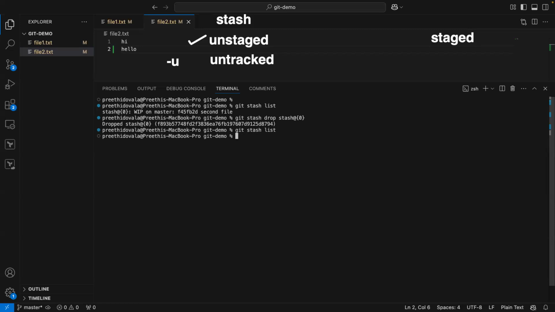No push command with the stash, Rishi. Only committed changes can be pushed. Stash is always with unstaged or untracked changes.